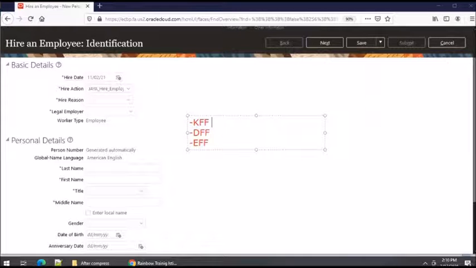What KFFs do we have? We have two KFFs. One is the people group key flex field, and the second is the cost allocation key flex field. The people group key flex field is for your core HR, and the cost allocation key flex field is for the payroll module. Your people group key flex field is available for your particular employee hiring. Let me show you that.